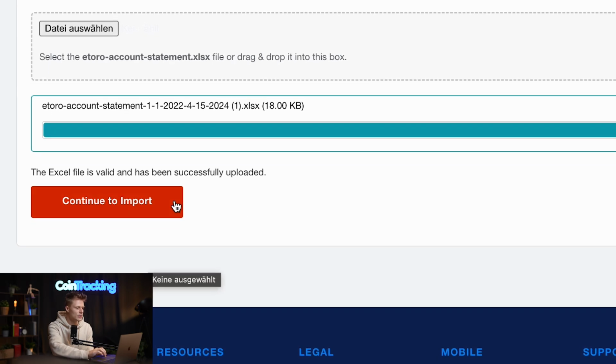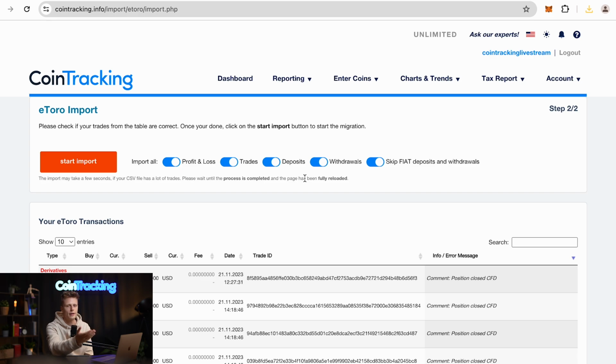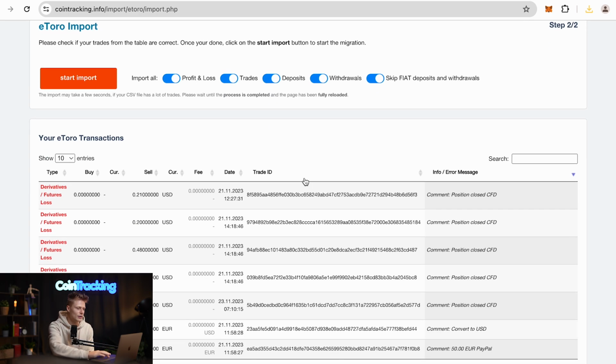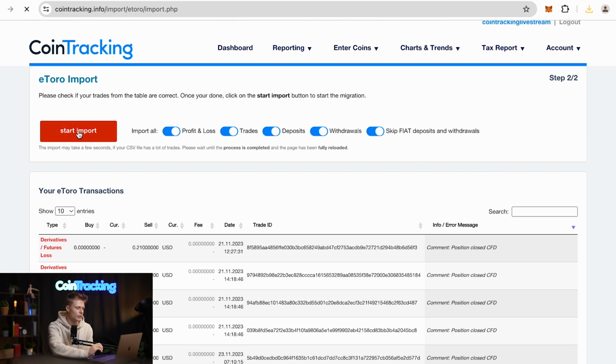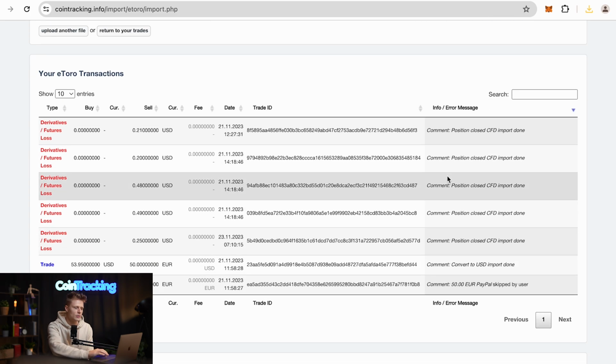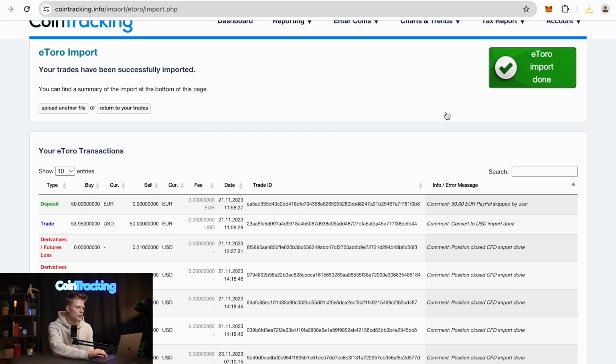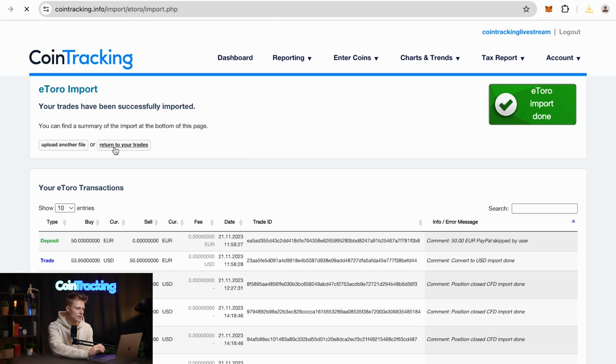Now we click continue to import, and we will see some import options you can enable and disable. We recommend to leave the settings as they are. Down below you can see some info and error messages if there are any. Looks all good to me, and we can start the import. Once the import is done, you will see in the big green box eToro import done, and check the info and error messages as well for any faulty transactions. Looks all good to me, and we can return to our trades.